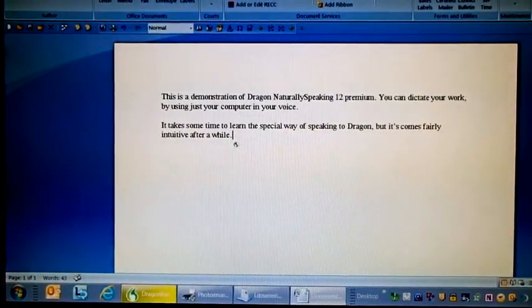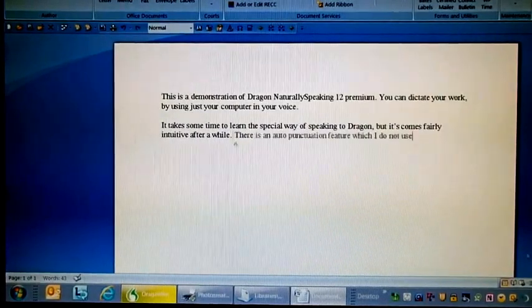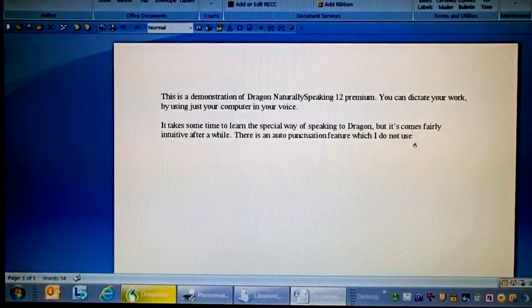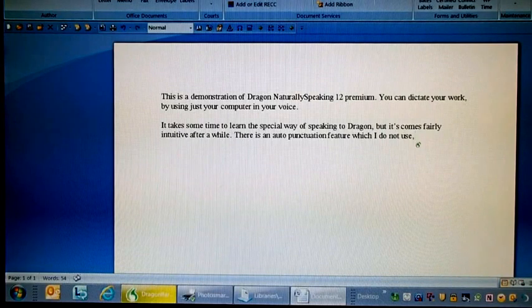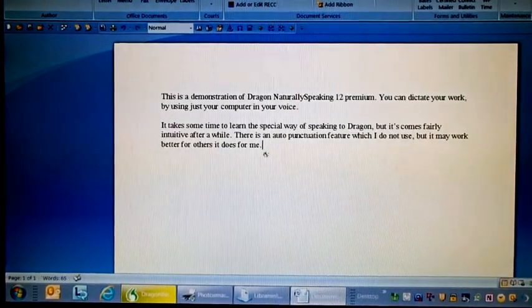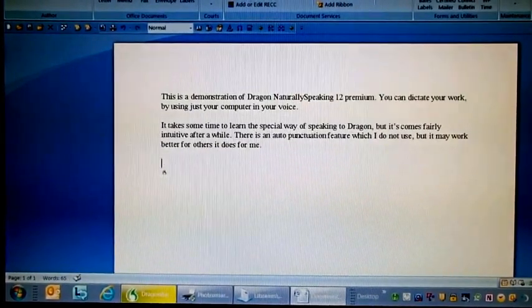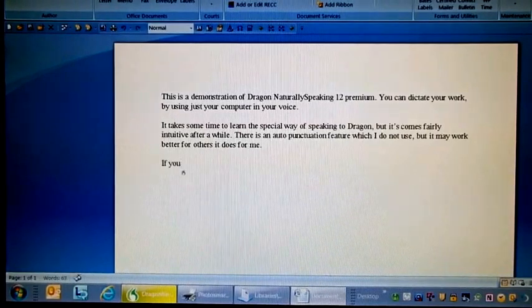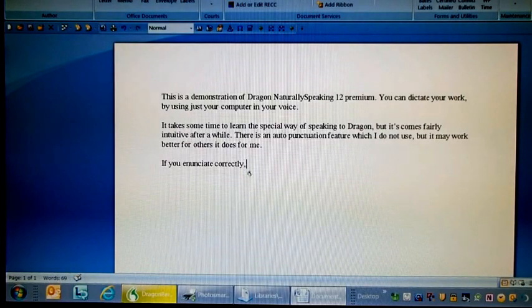There is an auto punctuation feature which I do not use, but it may work better for others than it does for me. If you enunciate correctly, the accuracy rate is very high. However, if you begin to talk much more rapidly, you will find that you will get more garbage.